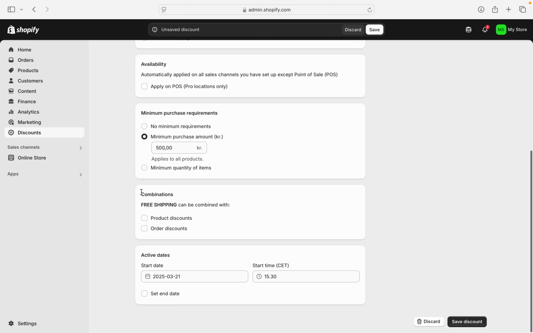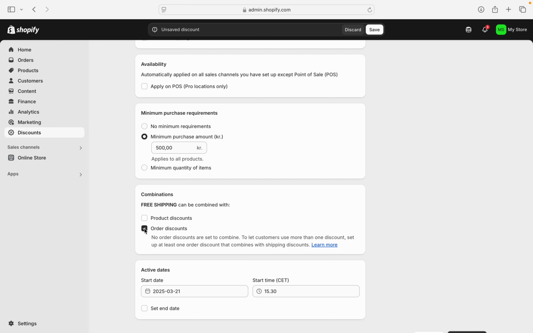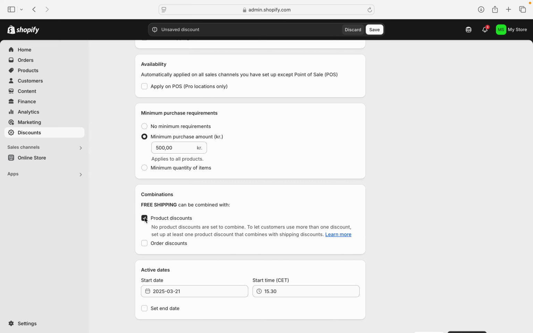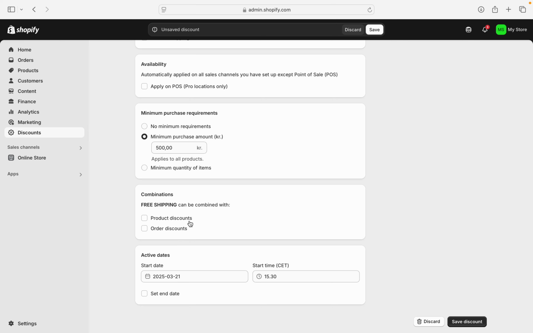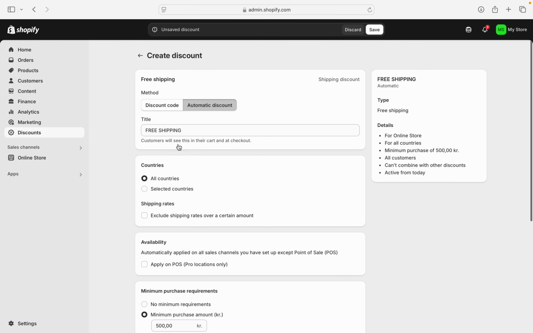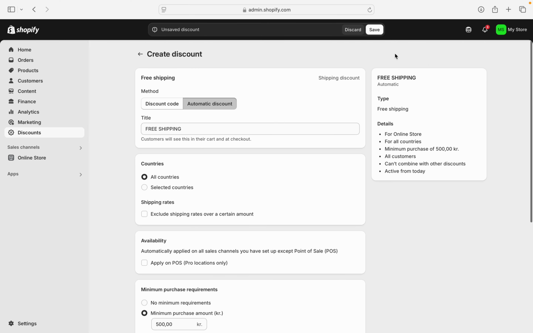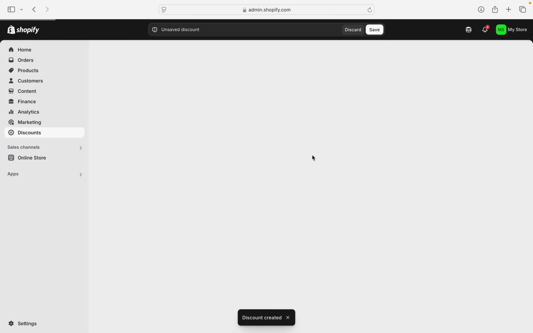And you can say that combination free shipping can be combined with product discounts or order discounts. I don't have any I can see, but if you have some of these, you can combine them. Then you have the active dates, and as you can see, it starts right now. I don't want an end date. I just want this to be like the normal of my website, so I keep it that way. And over here, you can see you have a summary of what your discount contains, and it all looks fine. And I click on save, and I have now added free shipping to my Shopify website.